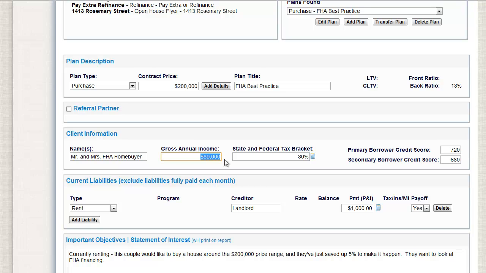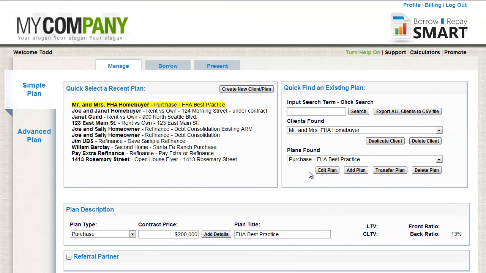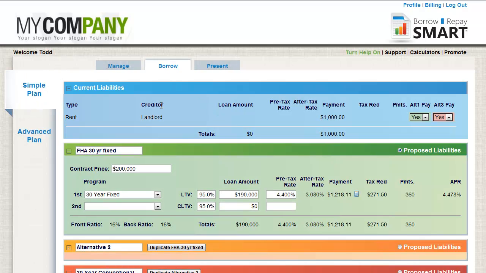They've got $89,000 annual income. They're in a 30% tax bracket. They're currently renting from a landlord at $1,000 a month. So the real question is, can they buy a house around that $200,000 range with 5% down? And the second question is, how would we set this up in the software? So I'm going to go over to the Borrow tab. You can see that brings up our current liabilities, which is just that $1,000 a month rent payment.